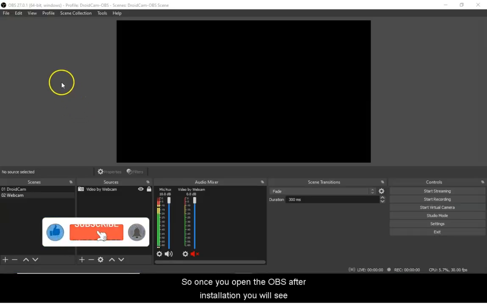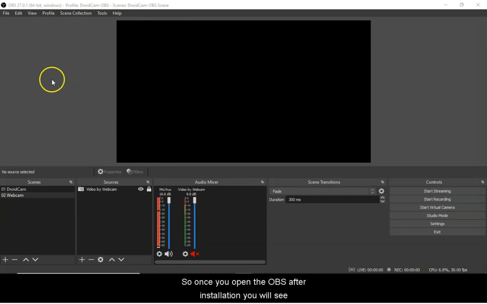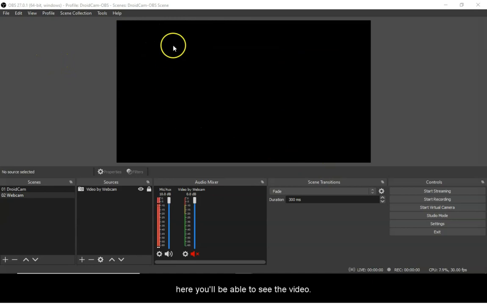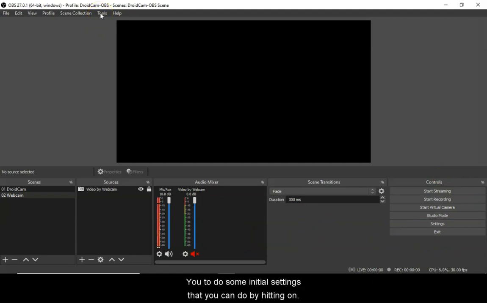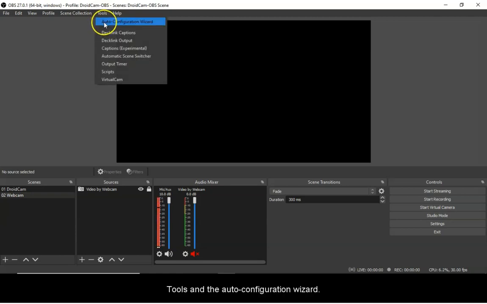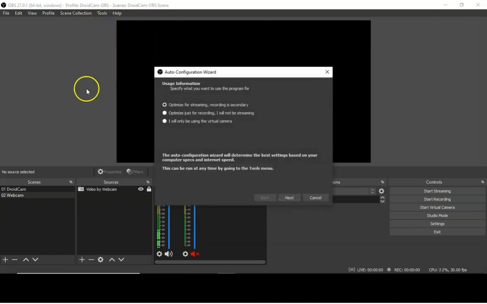So once you open the OBS after installation, you will see this kind of screen. Here you will be able to see the video, then there are certain scenes, sources, then audio mixers, transition scenes and some controls. Before you start, you have to do some initial settings that you can do by hitting on tools and then auto configuration wizard. It will ask you three different options, so you can always hit on optimize just for recording.